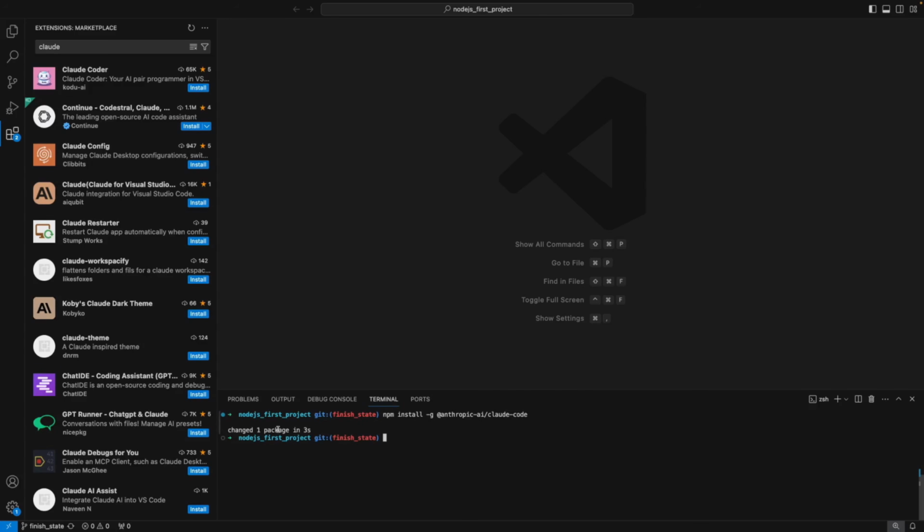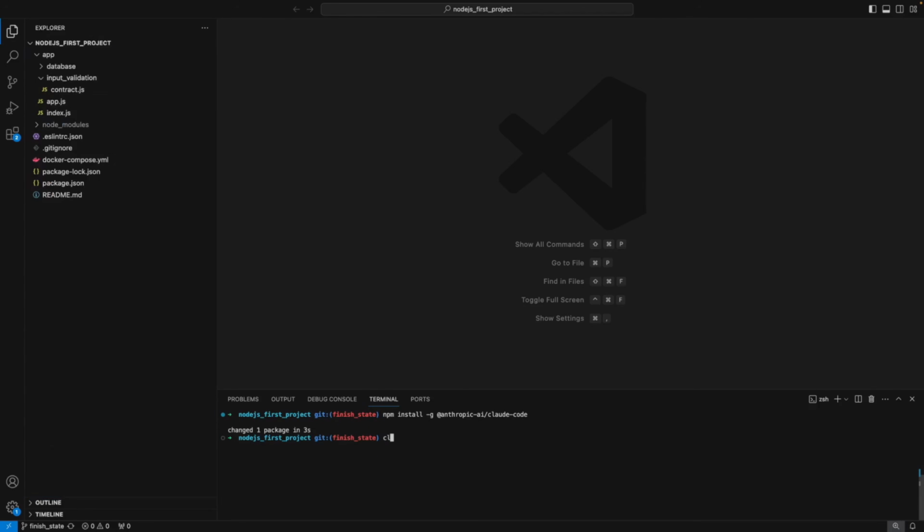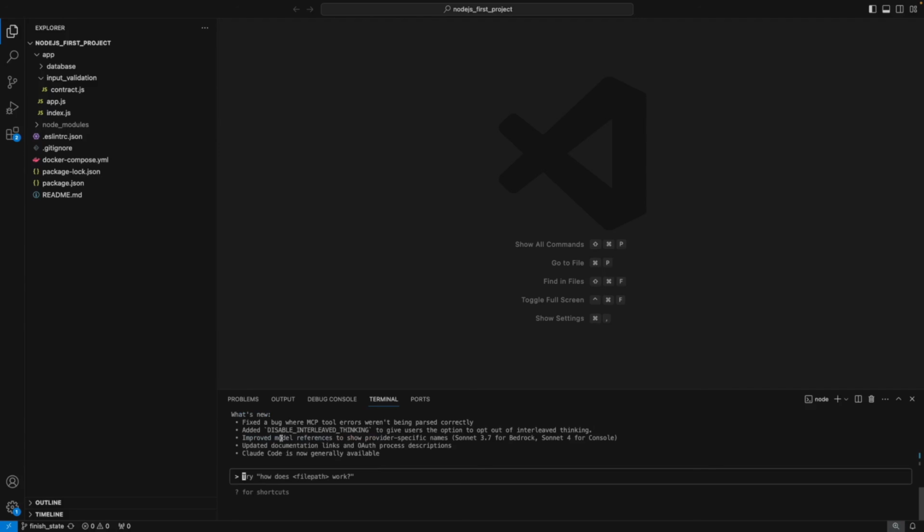I can see it is already completed. So now, in order to use it in my VS Code, I just need to write claude, and great, you can see that it's starting to run the initialization. Now I can write any command, like understand my code base.